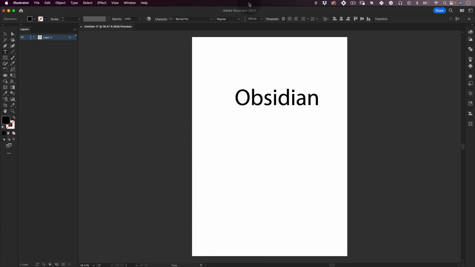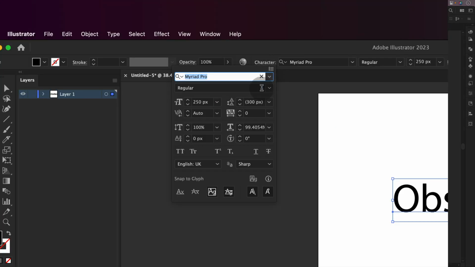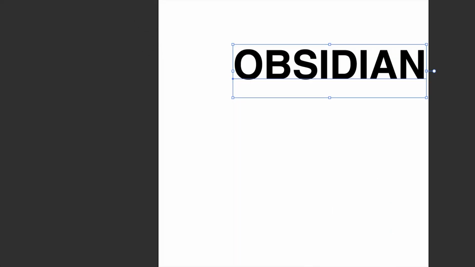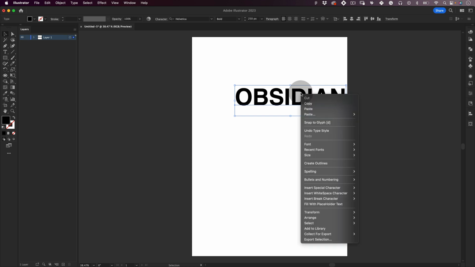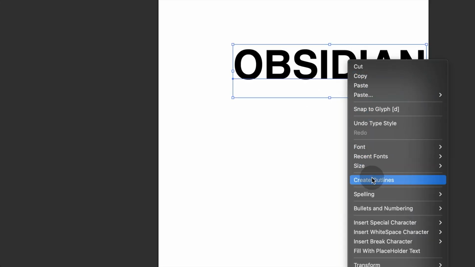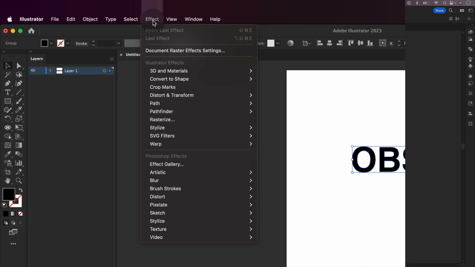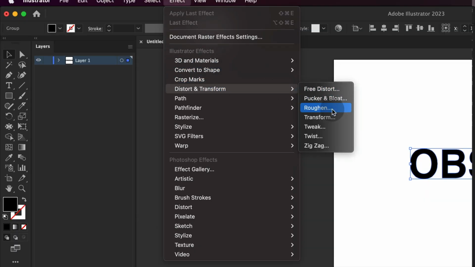Cool. Now let's go to the character panel and change it to all caps and change the font to something more interesting. For safety reasons, I'm going to use Helvetica. Then with our word selected, let's right click and choose to create outlines. Nice. Now let's go to effects, distort and transform, and select the transform effect.